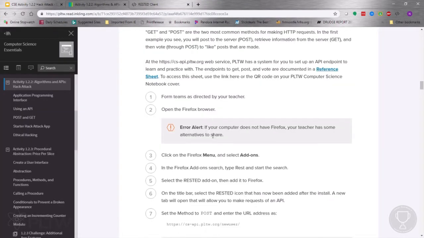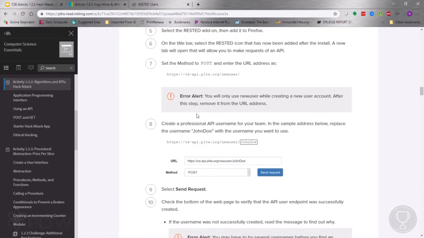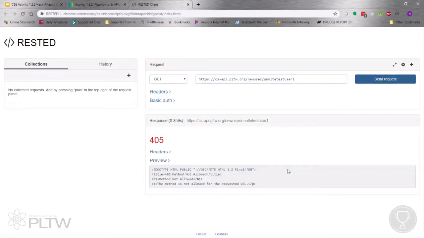So following the instructions in the activity, the first thing we need to do is connect to the server and create a user account. So you can see here we have to use the https://cs-api.pltw.org and then /new user, and then put in the name of the user we're going to put in. So I'll go ahead and put it in here. I'll do Nolte test user 1 and send the request.